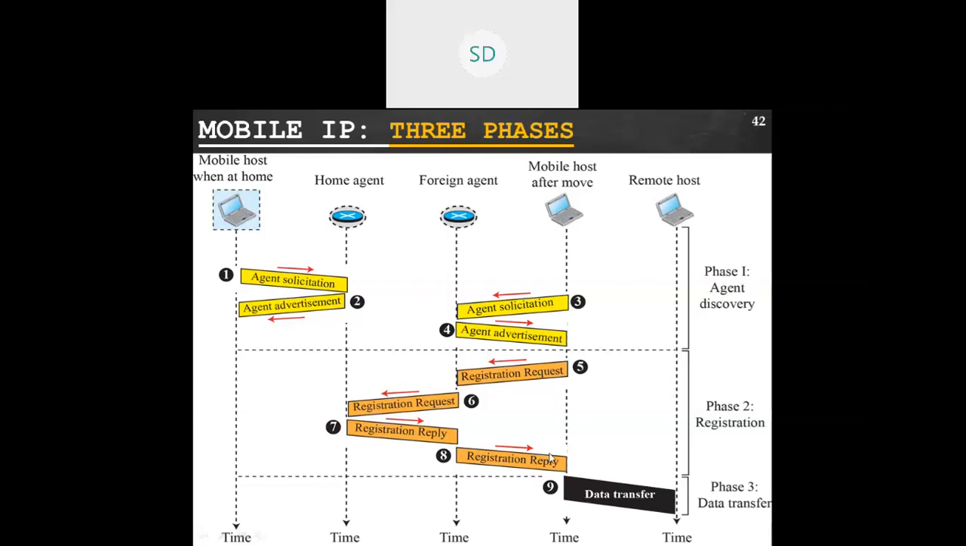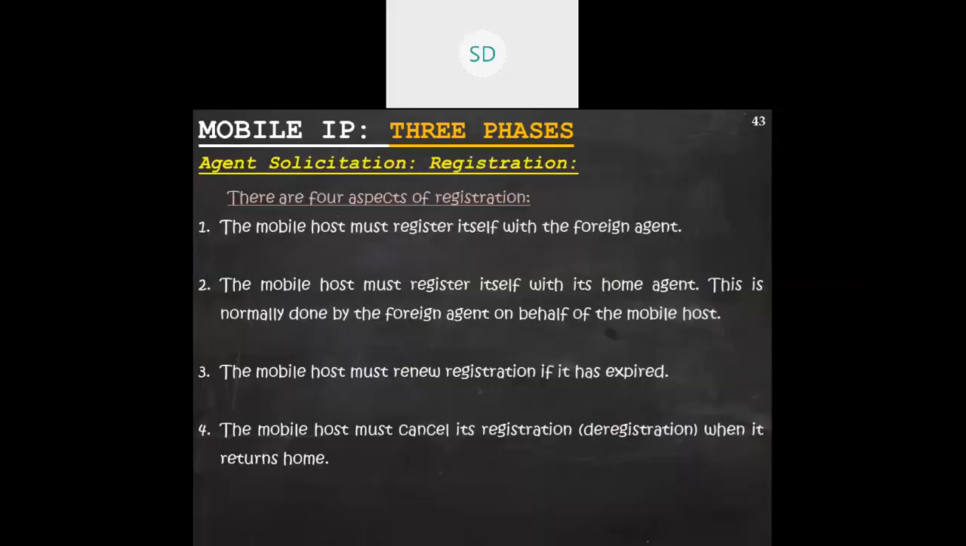In this second phase, there are 2 techniques, registration as well as reply. So we will go through it. As I told you, the first aspect is that the mobile host must register itself with the foreign agent. Once this is done, the mobile host must register itself with its home agent. This is normally done by the foreign agent on behalf of the mobile host. Once the request is given, it will be passed to the home agent, and the registration will take place from the home agent. That is the second step.